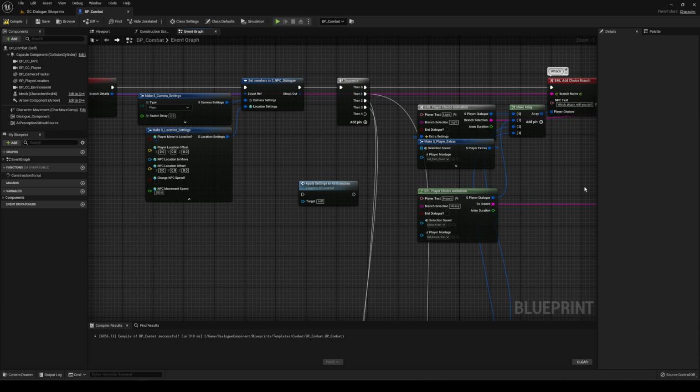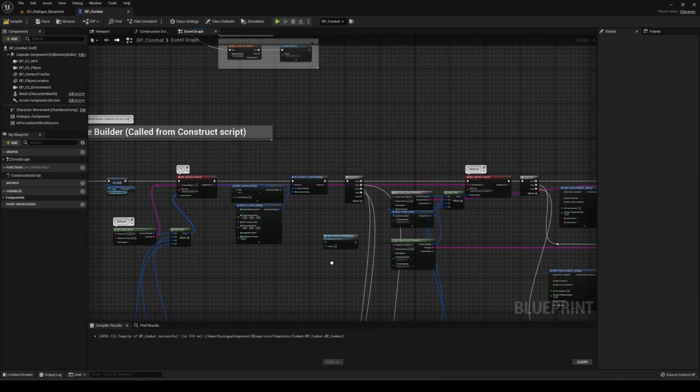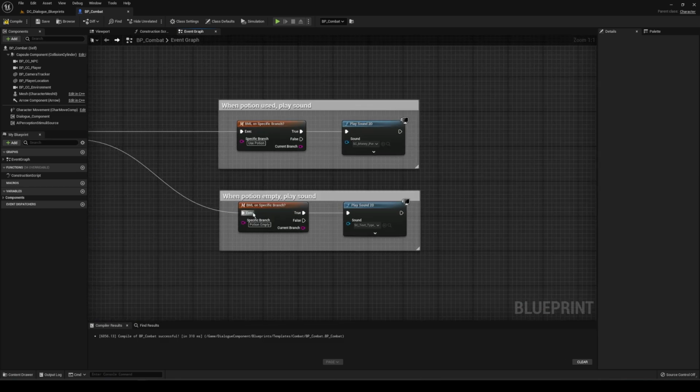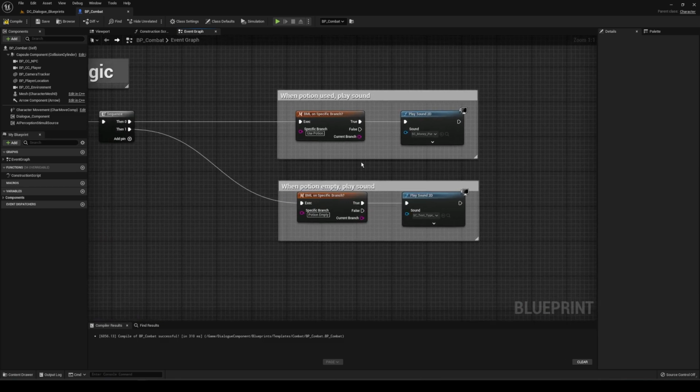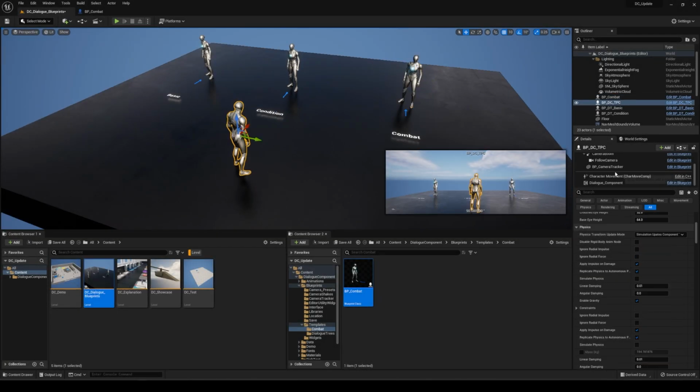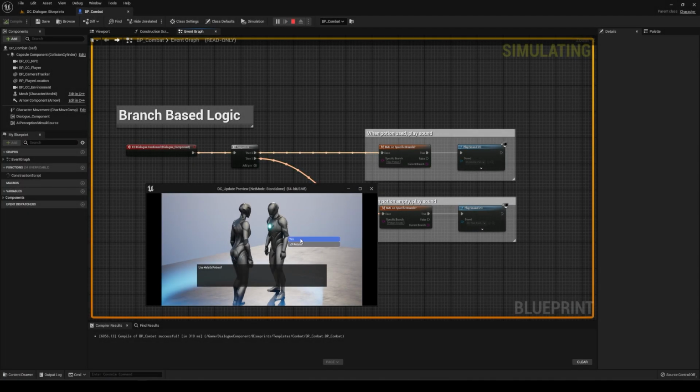Oh yeah, another custom node I made was the specific branch checker, which will allow you to easily check if the current actor is on a specific branch and return a true or false statement that you can run logic with afterwards. In this example, I have it so that when using a potion, the potion sound plays. By default, the player doesn't have any, but if we go and add it to the player's conditions and run the logic, we'll trigger this section here.